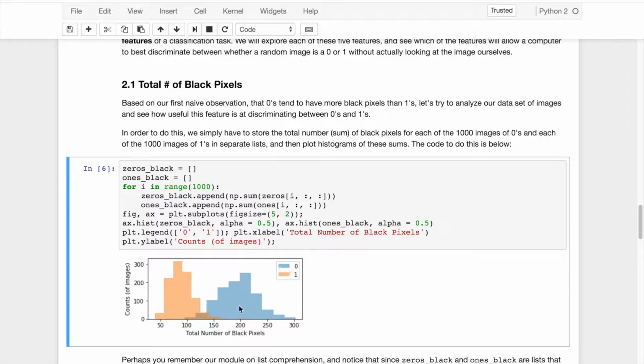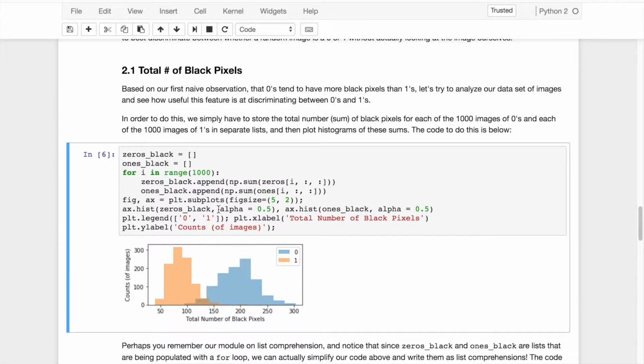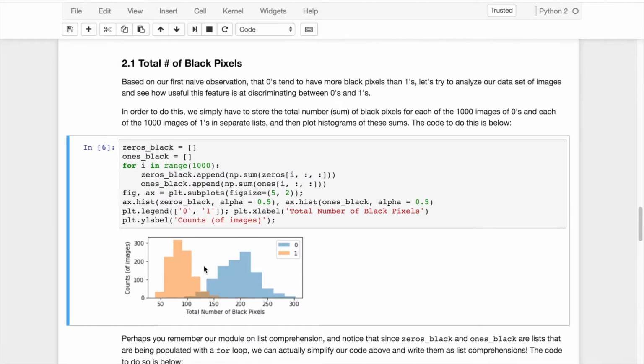We thought that there would be way more black pixels for the zeros because the zeros look like a circle. And the zeros, which are shown in light blue, do have a much higher number of total black pixels, as you can see down here. Whereas the ones are shifted, the histograms shifted much further to the left, implying that there's way fewer total black pixels in each image. And that's kind of what we expected. And so on our first try of just looking at the total number of black pixels, we already get a pretty good idea that this might be a good discriminating feature between the zeros and ones.